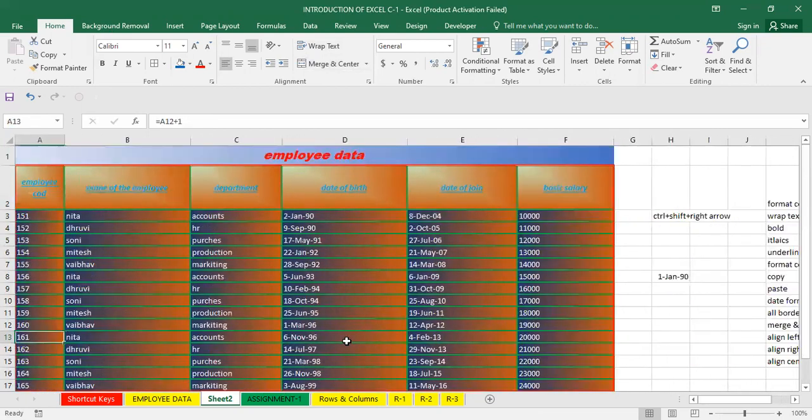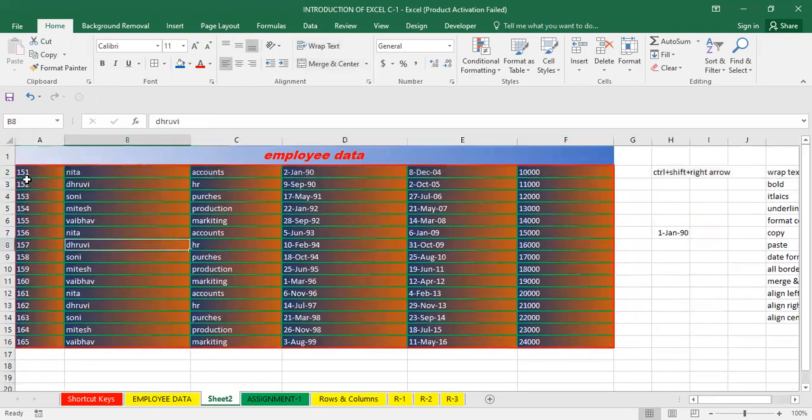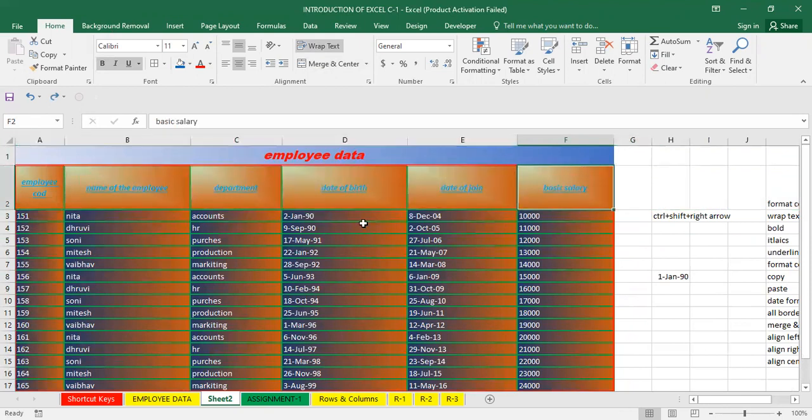Anita ji, now you tell me, suppose if I delete this thing, will you be able to differentiate between this employee code and basic salary? No, we only get the information because we have particular headings. So I want to create one format here. I want to provide currency. So just make a selection of the basic salary, click on 10,000.